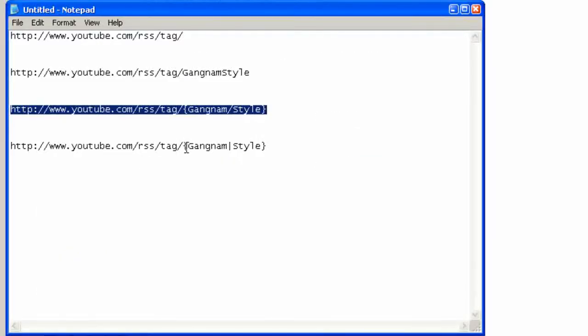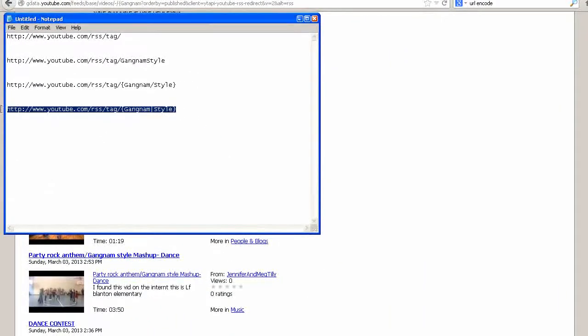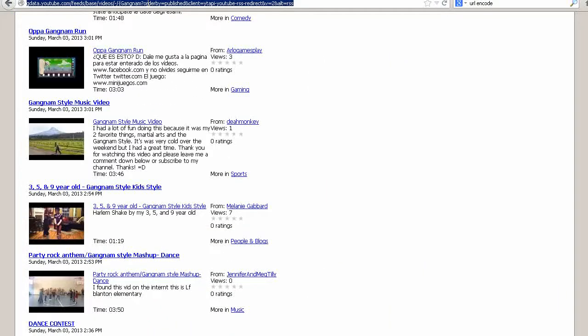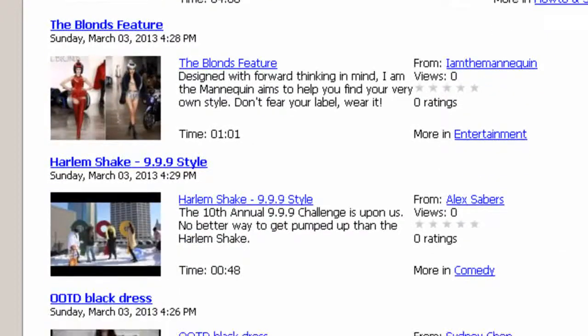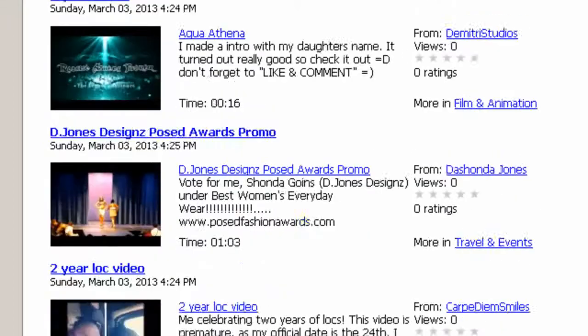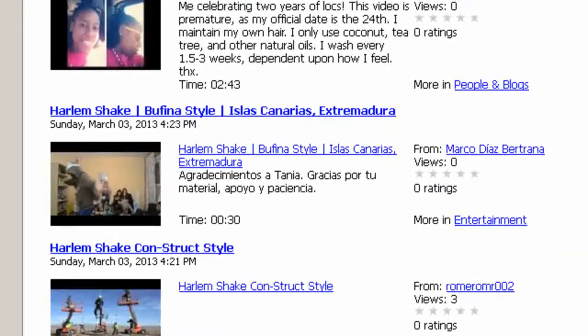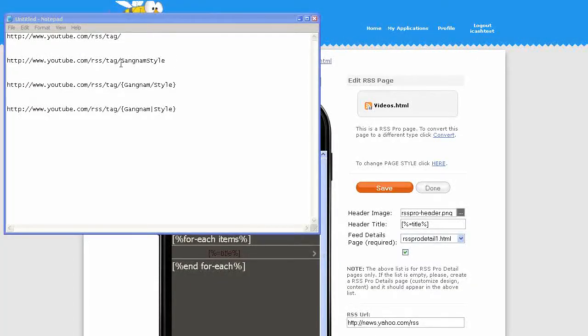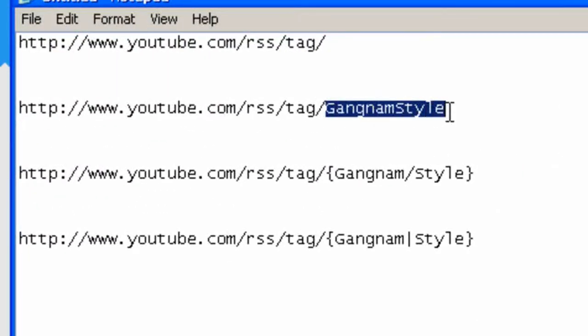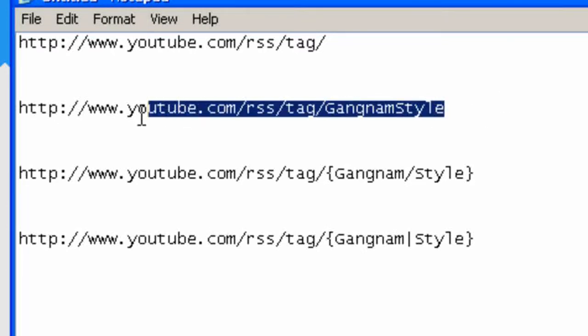But it's going to pull up more results. And if we wanted to search for either the tag Gangnam or Style, we'd use curly bracket Gangnam pipe, which is the vertical line, Style closing curly bracket. So if we put that into our browser, we'll find it's a very broad result. Some of them are Gangnam Style videos and some are Style videos. Just Gangnam or Style. In this example, I think the best results came from using Gangnam Style as a single word. So we'll use that as our YouTube RSS tag.